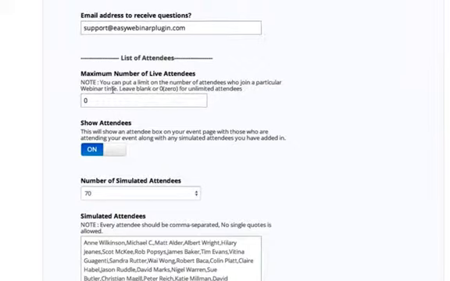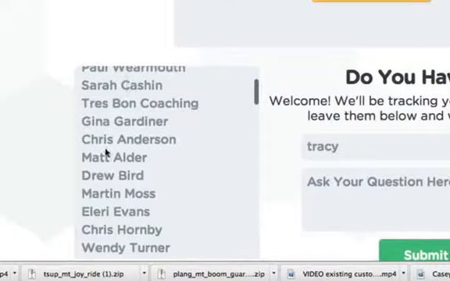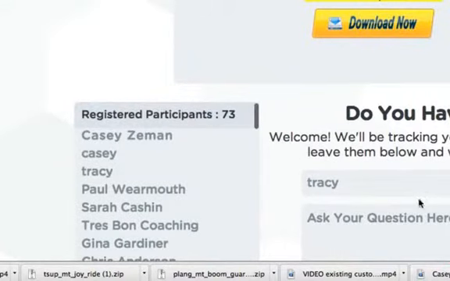Okay, moving on, you also have the option of adding in an attendee list. Now you can choose to just have 0 here, which means that you can have an unlimited number of attendees. You can show the attendee list, you can disable it.